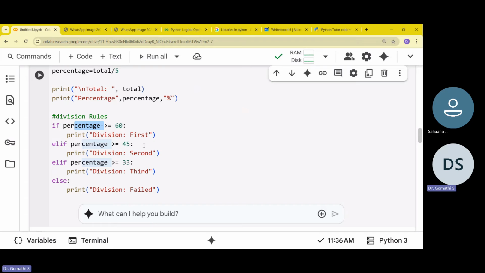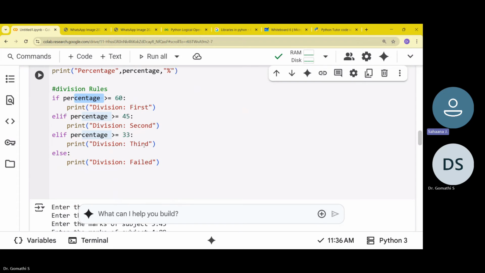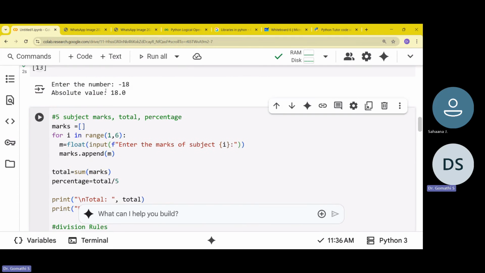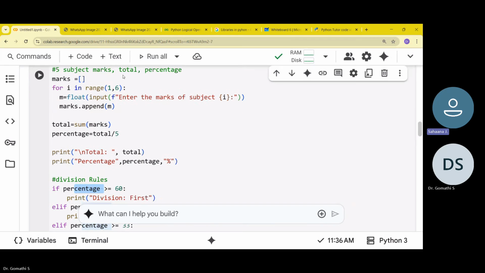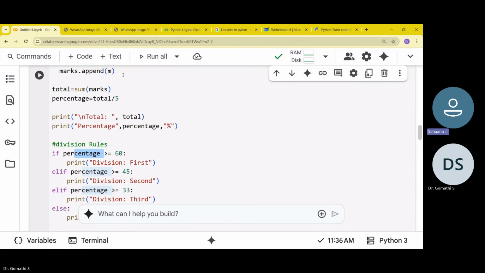Clear this code? Yes, Aunty. So in this code, we have used both loop as well as condition statements. Okay, got it.